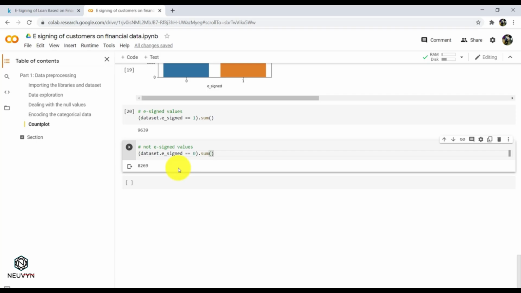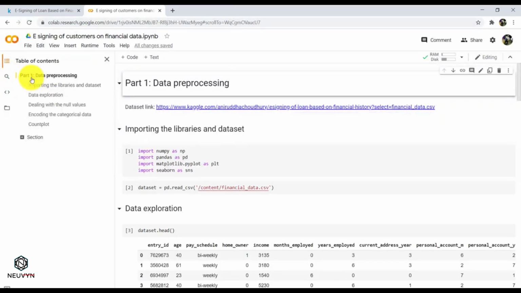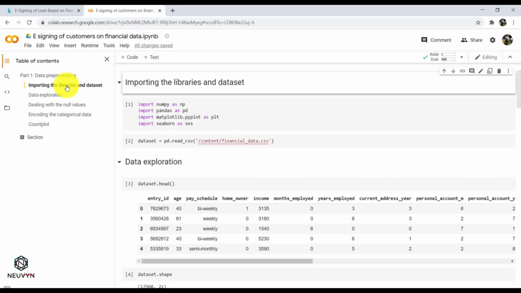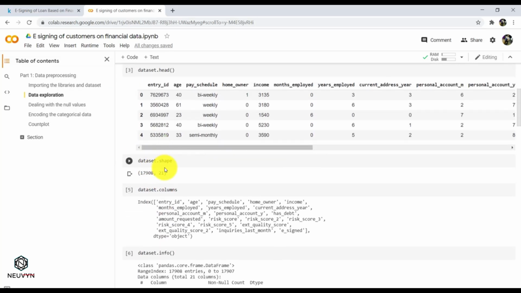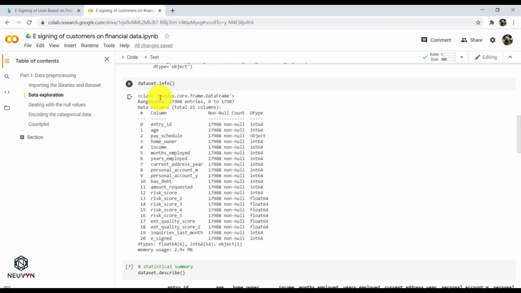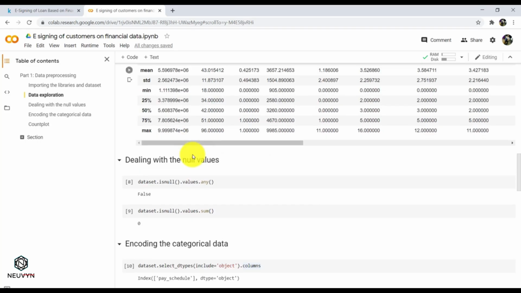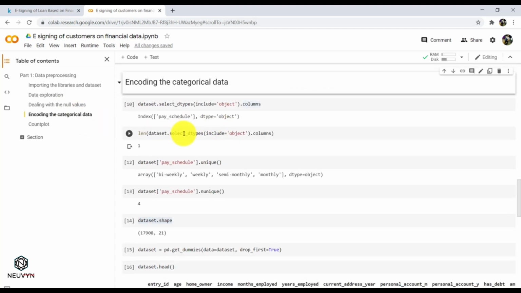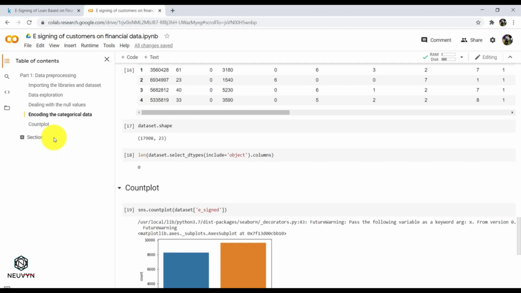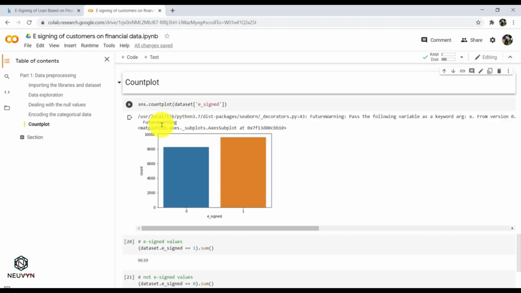Let us revise what we have learned in this tutorial. So we have started data preprocessing. First we imported the libraries and dataset. After that we did data exploration. Here we saw the shape of the dataset, then the columns, after that information about the dataset and a statistical summary. Then we checked for missing values. There are no missing values in this dataset. After that, we encoded the categorical data. There is only one categorical column in this dataset, pay schedule, and we encoded it. And at the end we plotted the count plot.